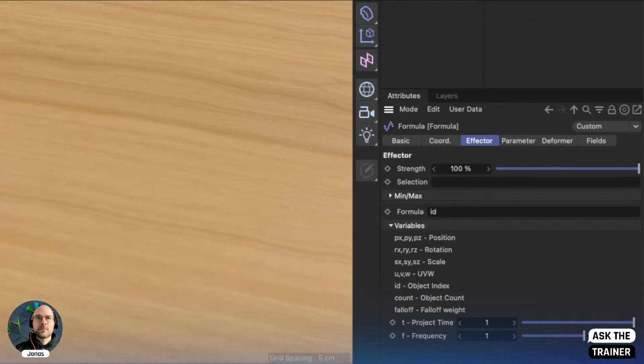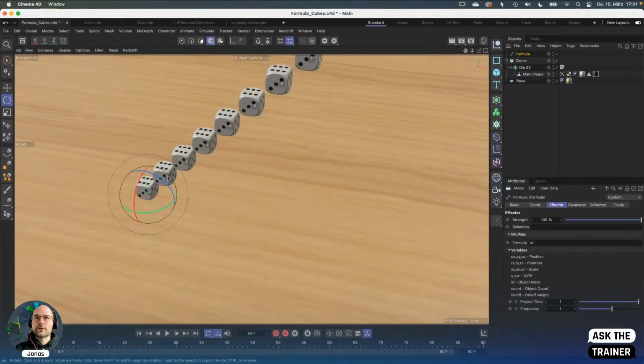That means 2 multiplied with 0 means 0. So this dice is exactly where it was before. Then we have 2 multiplied with 1, so this one is 2 centimeters up. 2 multiplied with 2, this one is 4 centimeters up. 6, 8, and so on. And that's pretty much a little bit like a step effector, but without the option to.